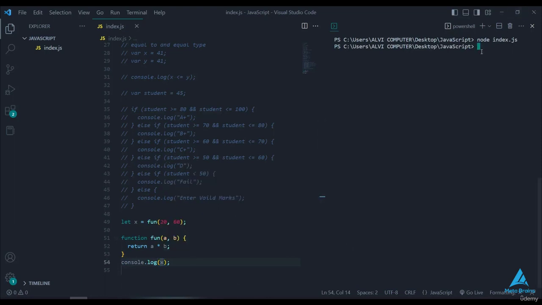since you need to use the console to print data or values. Thus, console it now as follows: let x equals fun(20, 60); function fun(a, b) { return a * b }; console.log(x). Now if you save the code, 1200 will be printed in the terminal.